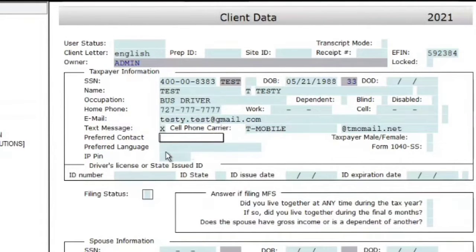The rest of this information, you can utilize if you want. I don't. IP pin: if you do have an IP pin, put it in right here. ID number: if you put the ID number in right here, it will transfer over to your bank product. So you can save time and just do this process right here, right now. I'm just putting in a random series of numbers.